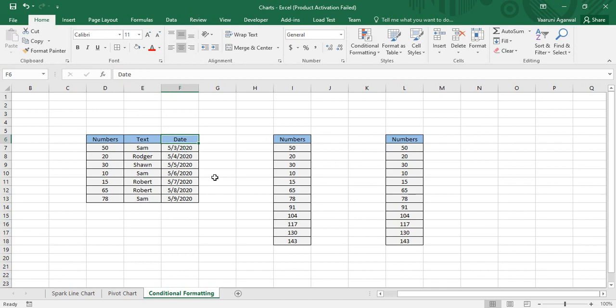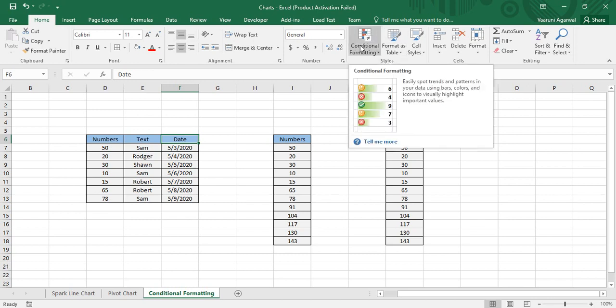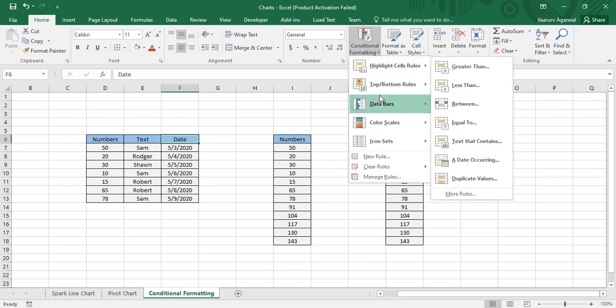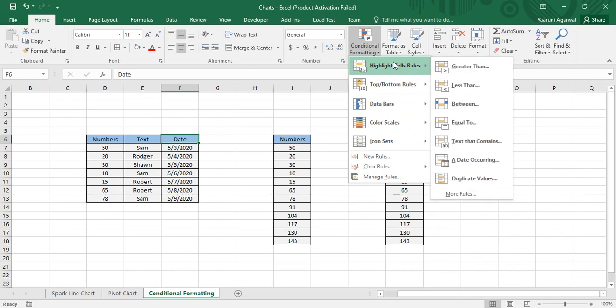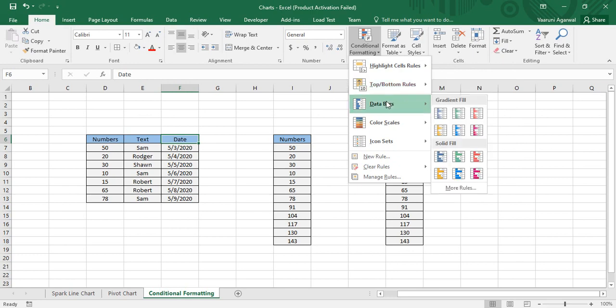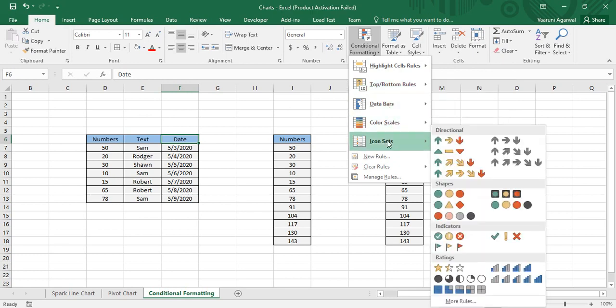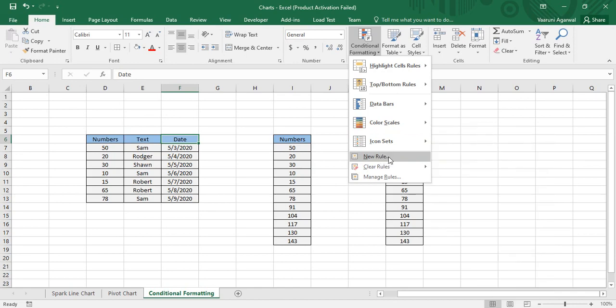Now let us see how we can apply conditional formatting over the data. You have to go to the Home tab. In the Home tab there is this Styles group where conditional formatting is present. If you select it, there are these 5 things that you need to know about conditional formatting. First is highlight cells rules, then top/bottom rules, data bars, color scales, icon sets, and there is one more thing, that is new rule, which helps you to apply custom formatting over the data.